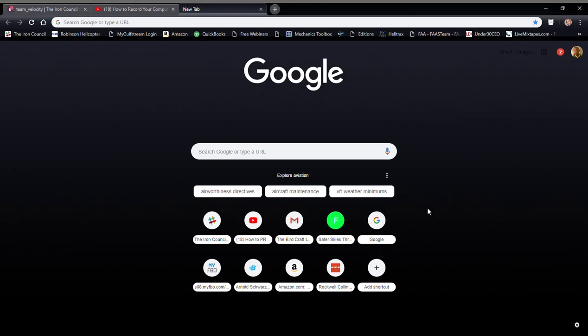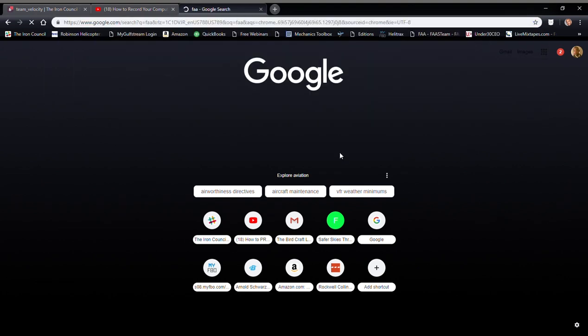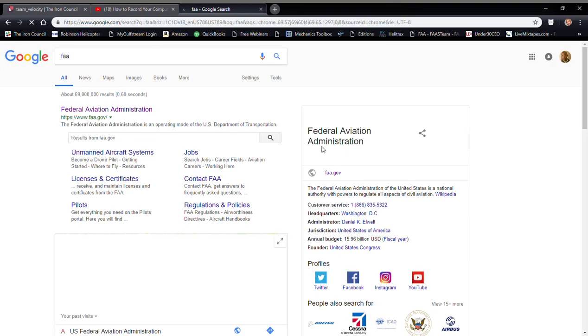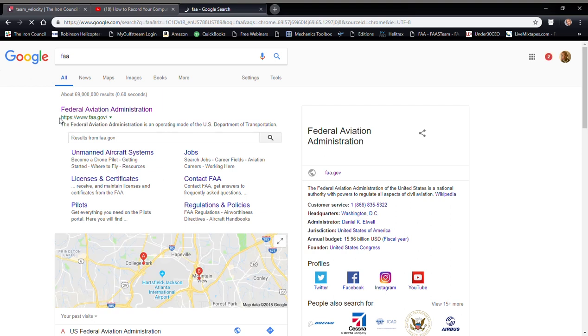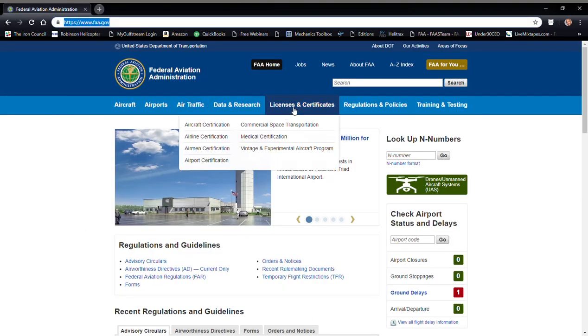Okay, like I said, we're gonna go to the FAA's website, so let's go there. You can Google FAA and it should be the top link. It'll say Federal Aviation Administration. You can look at the URL. It should say www.faa.gov. You can type it in or Google it and click on the hyperlink, whichever one. Let's go to the FAA's website.